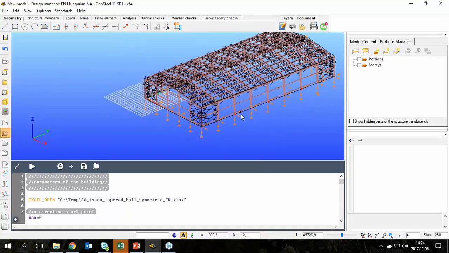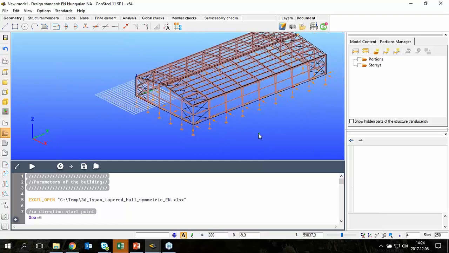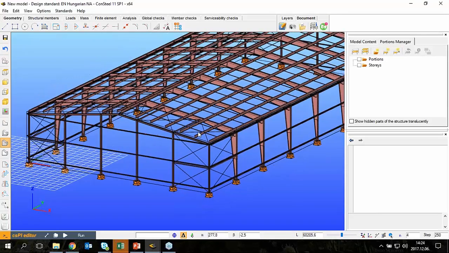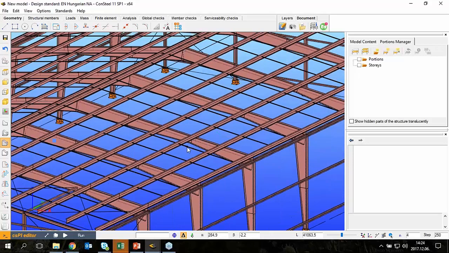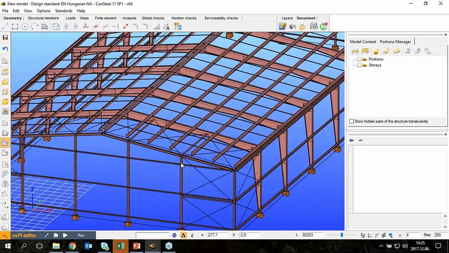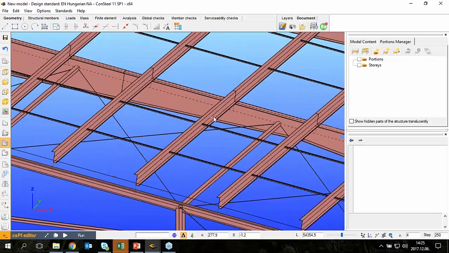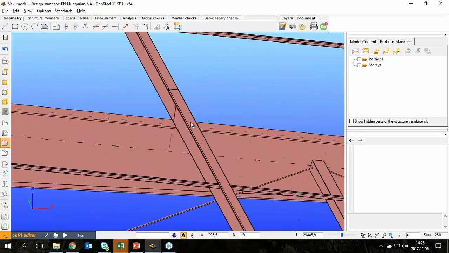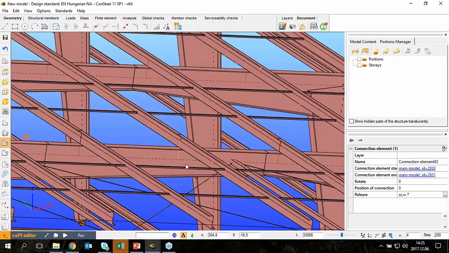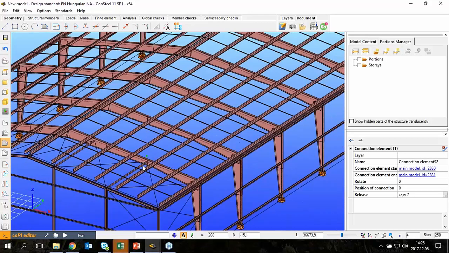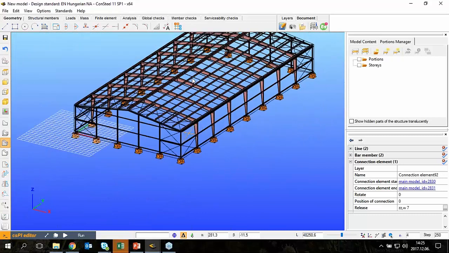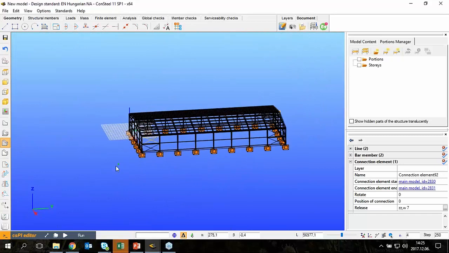And as you can see, this was the model and the data which is stored in the Excel file. It is a tapered hole with gable frames and main frames with purlins moved to the top flanges of the beams, connected with link elements. It has a bracing system too. It was built up with one click.